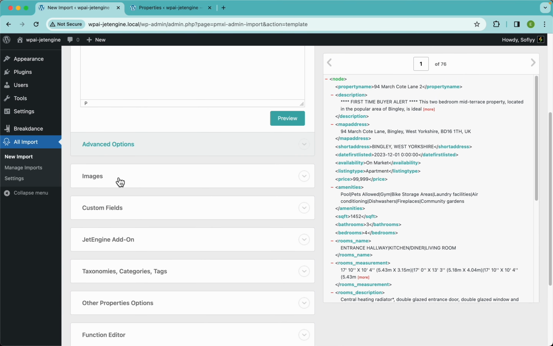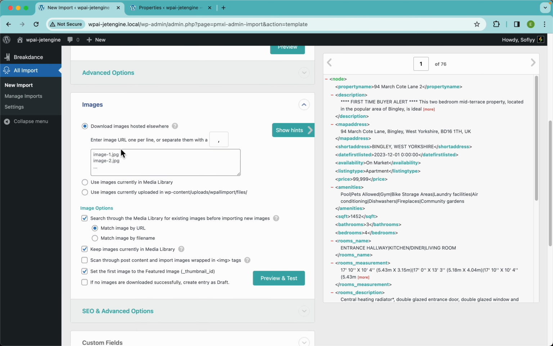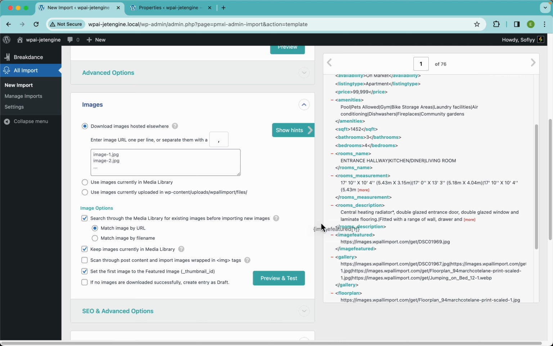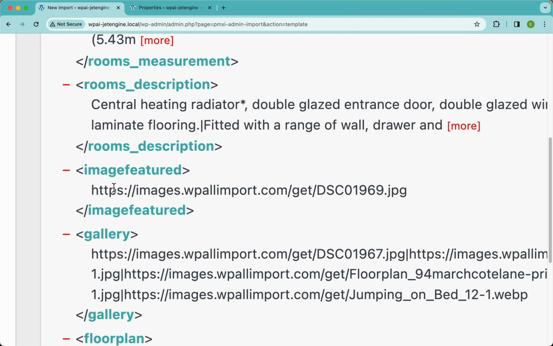Here we have the images section. So I'm going to open that up. And here we have several options. Well, those options vary depending on where you have your images hosted. Now, you can use URLs to download your images, and WPL import will get those URLs and import the actual image file directly into your media library, right? In this example, we have this image feature element. So I'm going to drag and drop that, and I'm going to zoom in here so you can see it.